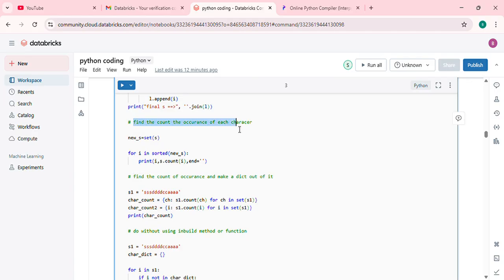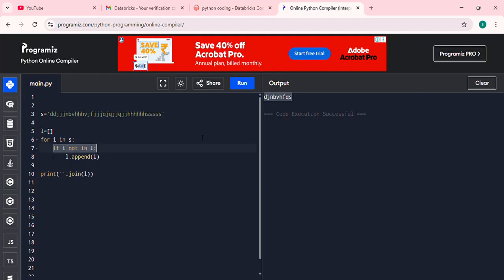Okay, let's move to the second question. You calculated the unique ones. Now it's telling us to find out the occurrence of each character, how many times it came. That's what it is asking. So the second question is to find out the occurrence of each character.